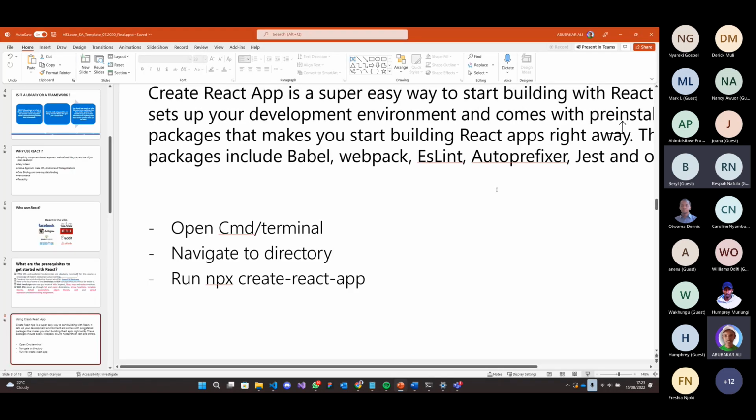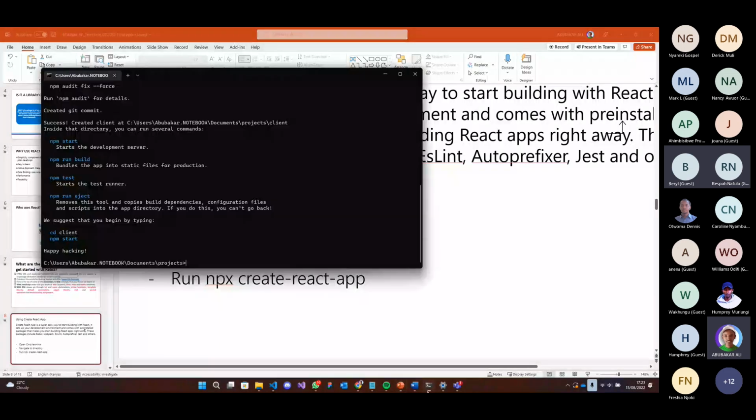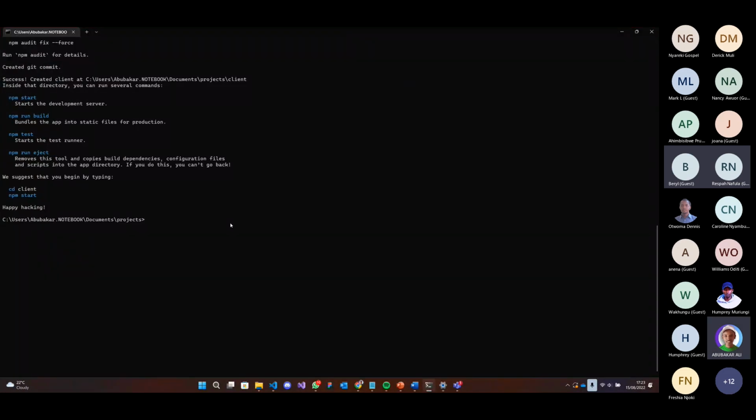So maybe we can start coding from now. I hope you see my screen. For you to use that scaffold, Create React app, basically you can follow the following steps. You need to install it.